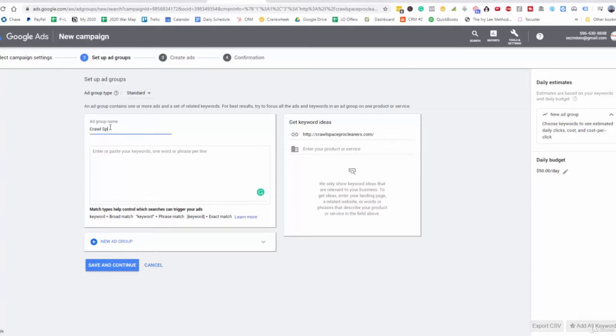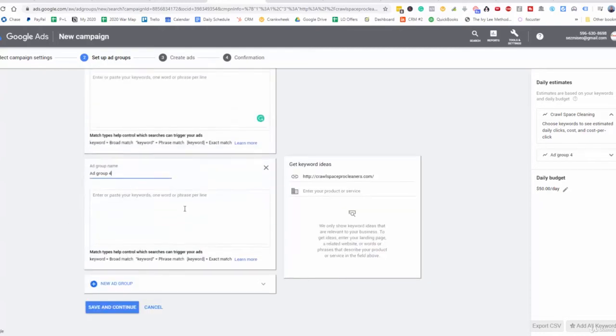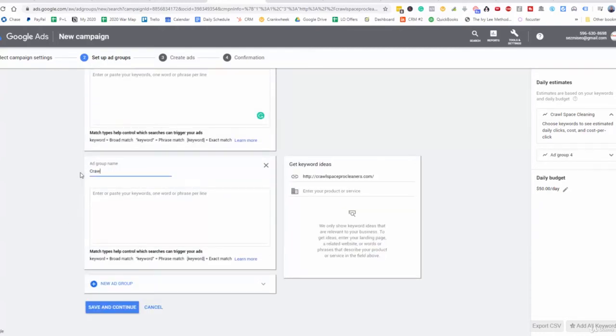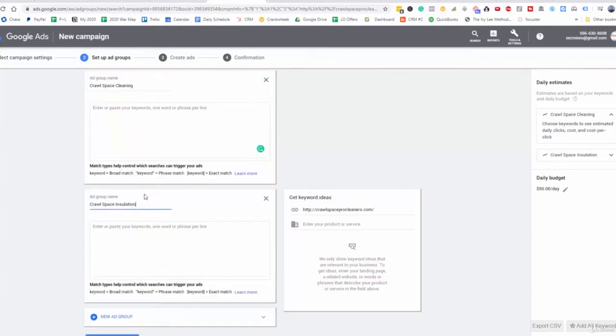So for this one here, we're going to have crawl space cleaning. And then we're going to have specific keywords around cleaners, cleaning contractors, right? Everything that has to do with crawl space cleaning. Then we're going to have an ad group over here, and this is going to be crawl space installation, okay? So another set of keywords, right? This is another keyword ad group here that has everything to do with installation. Up here, people are looking to get their crawl space cleaned. Down here, they're looking for installation in their crawl space area, okay?